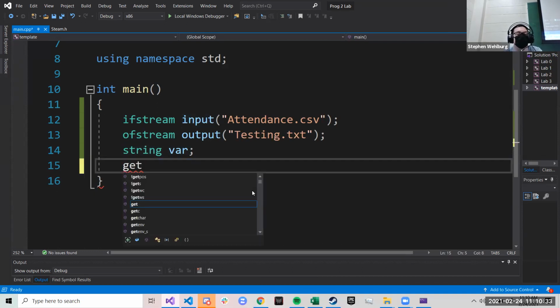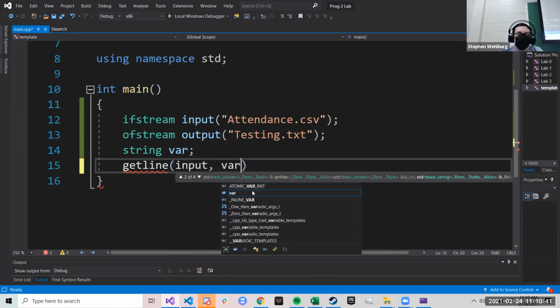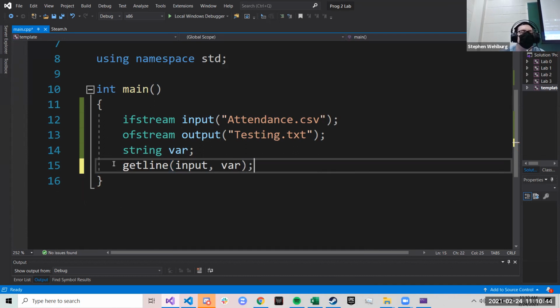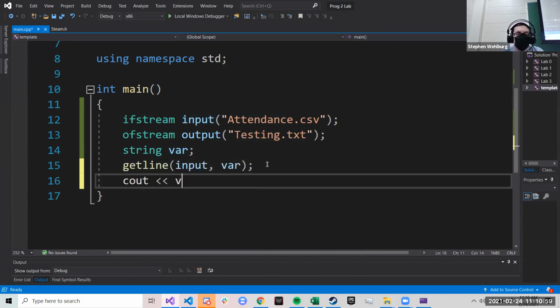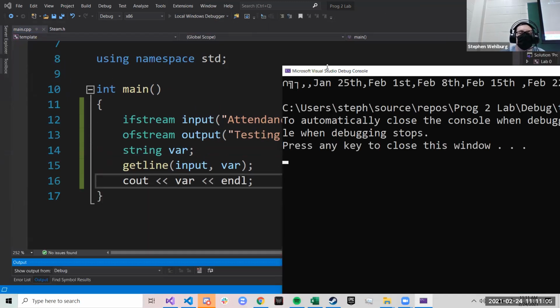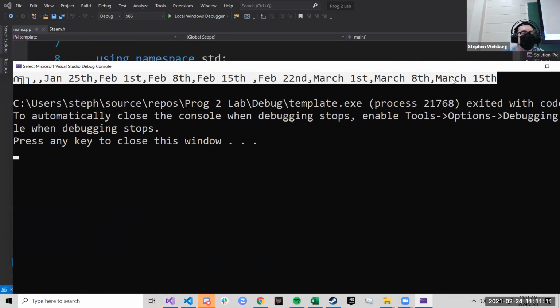But the function getline, it's not input.getline, it's just getline. And you pass in input, and then you pass in a string variable. So this is the setup right here. What this is going to do is get a line from this stream, so this ifstream, and then store it in this string. So if we do that and then cout there and run it, it gets the whole line from that file until a newline character, which is what's there when we make a new line. It gets all that information and prints it out.